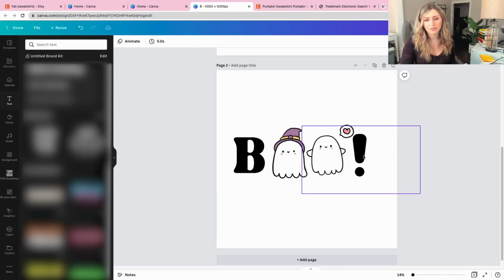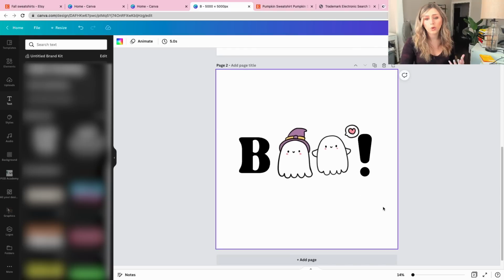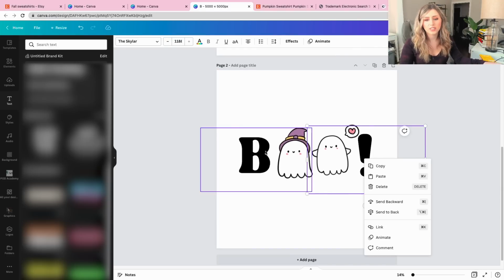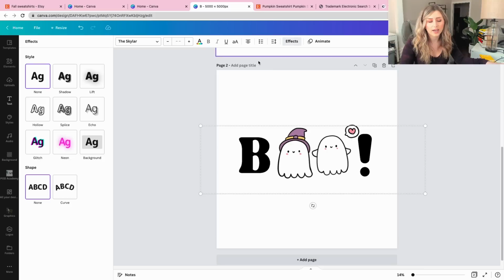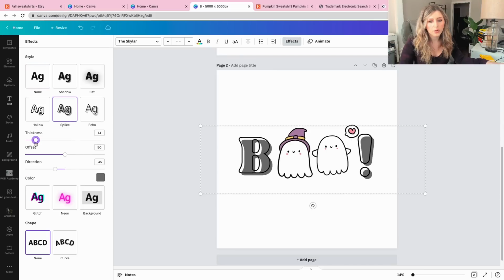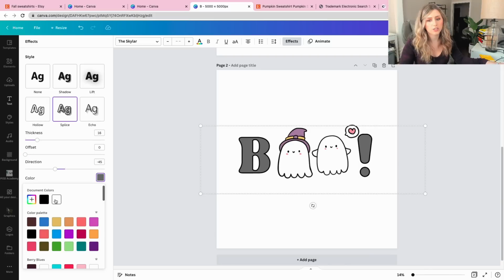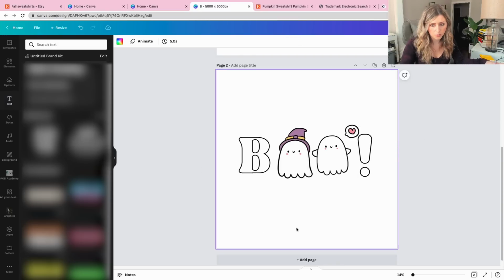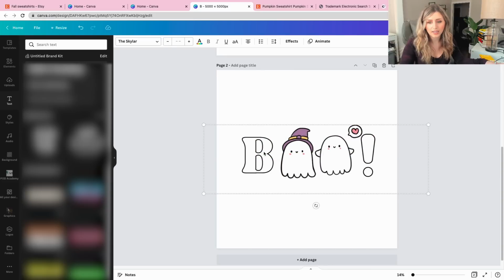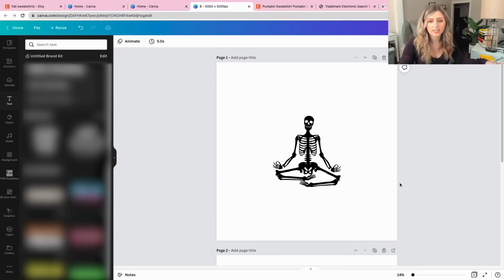So I'm just going to make this go out just a tiny bit. And then with this font, because as you can see, these are all white with a ghost outline, I'm going to add in an effect, the splice effect. I'm going to take the thickness down quite a bit, and take the offset off. And then I'm going to change this to white so it matches how the ghosts are outlined. I might take the thickness down just a tiny bit more. So I'm pretty happy with that, and I think that's a cute little design to add in.